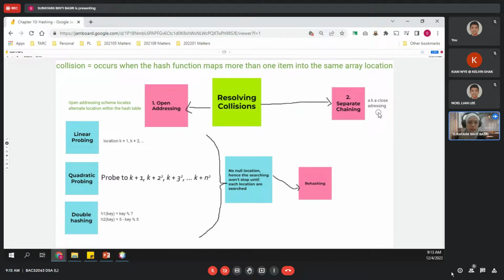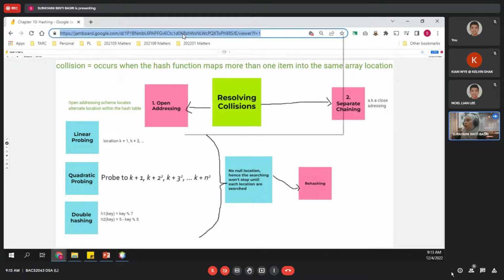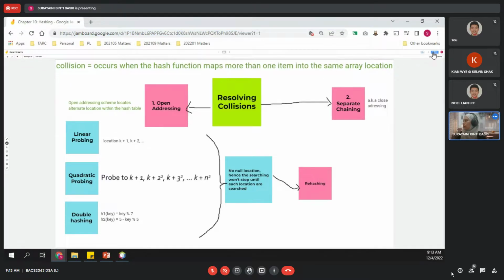So far clear of what we have learned previously? Okay. So I can share this link with you both. I share this.